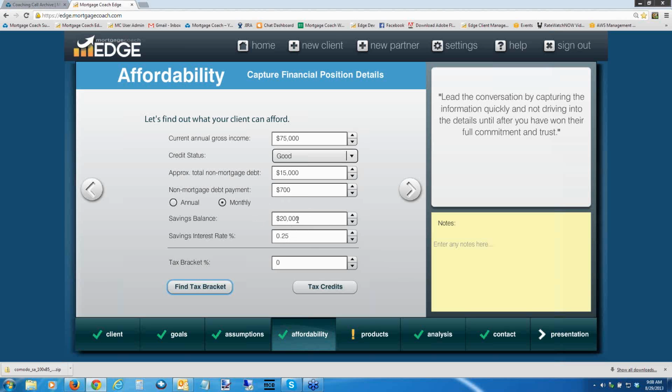Now, if you don't enter anything in the savings balance field, that's okay. You may not know what the savings balance is, but I would tell you for case studies, always make sure to indicate a savings balance that's at least enough to cover the down payments of the products that you're offering. This will make more sense when I show you what it looks like over the analysis screen.